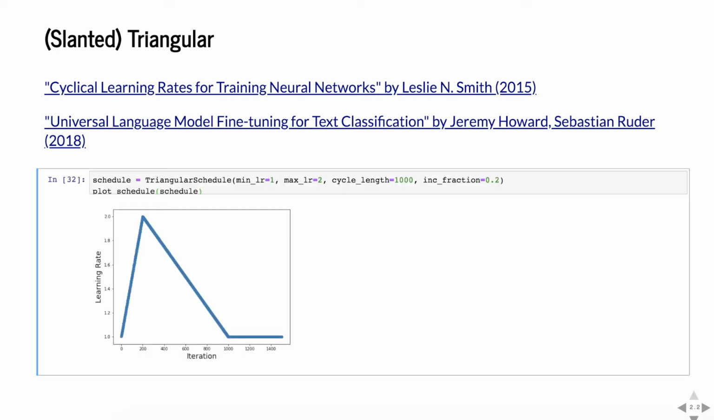So what does this schedule look like? Well, it's very simple, looks like a triangle. So we're moving from a lower bound of the learning rate to an upper bound and then back down to the lower bound. And so that gives you the triangular shape. We've got a linear increase to begin with from the lower bound to the upper bound, and then we have a linear decrease from the upper bound to the lower bound.